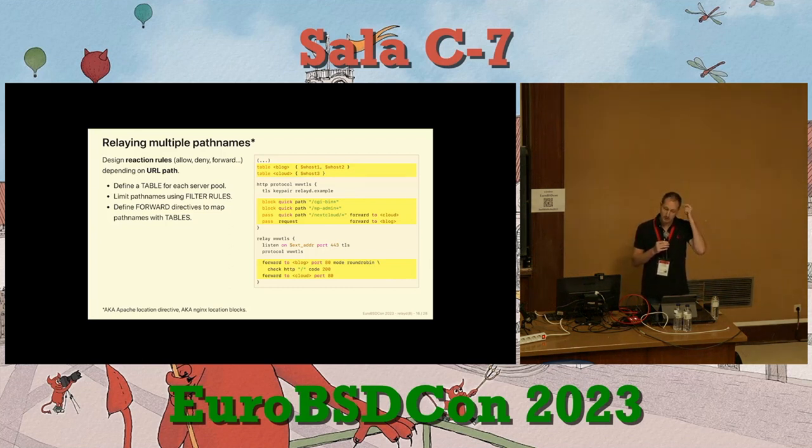Like in PF, the directives are processed in order, which means the last match defines what happens. The problem is, if I put the pass request forward to the blog before the pass quick path nextcloud, then if I go to /nextcloud, it will go to the blog because it's the first that matches. I think that's all.